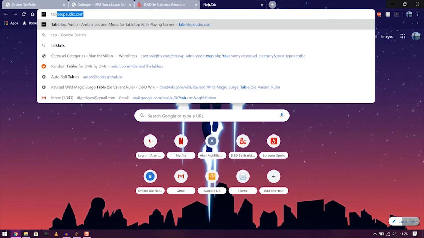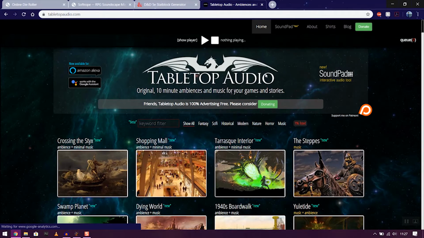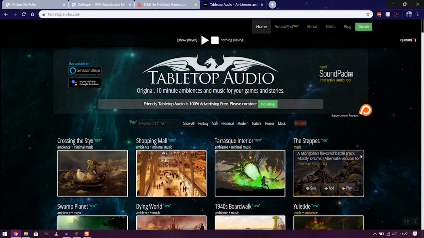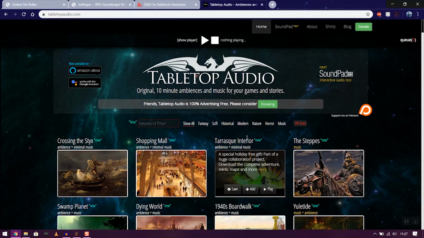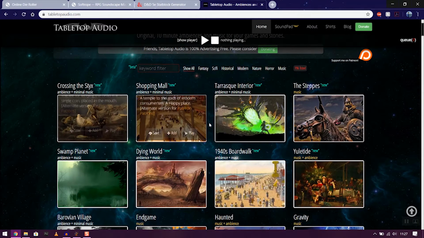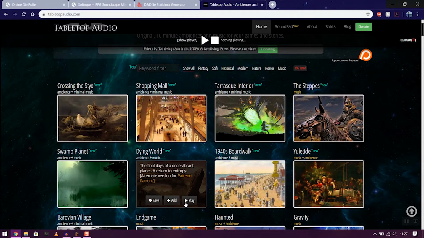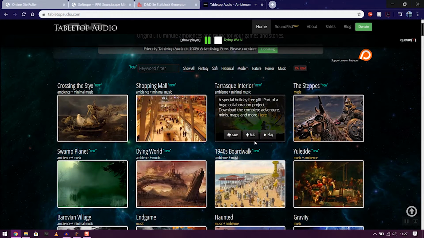Tabletop Audio. So it's another site which is really great. If you don't want to use a system on your own machine, then this works perfectly well. It's got a huge amount of sound environments, which are all about 10 minutes long. They can be downloaded. They can be played straight through the site, like so.